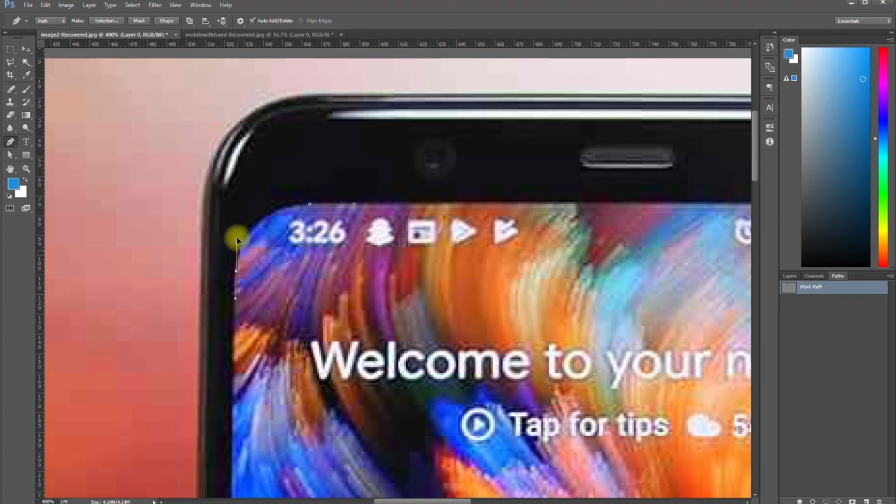As you can see, it has extended the direction lines from that anchor point to make the curve. And if I move the direction lines in a different direction, it also moves the path. So I will leave the direction point where I need the curve.